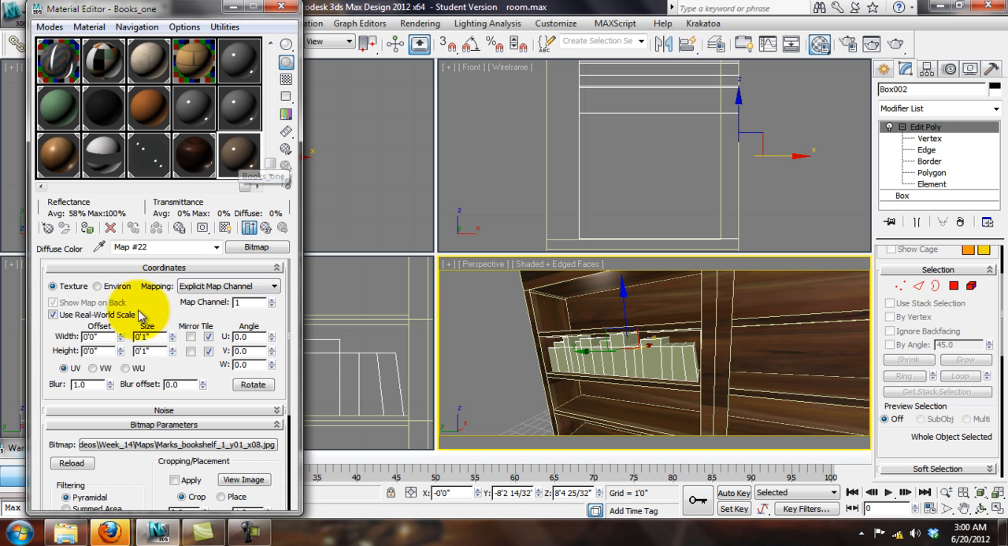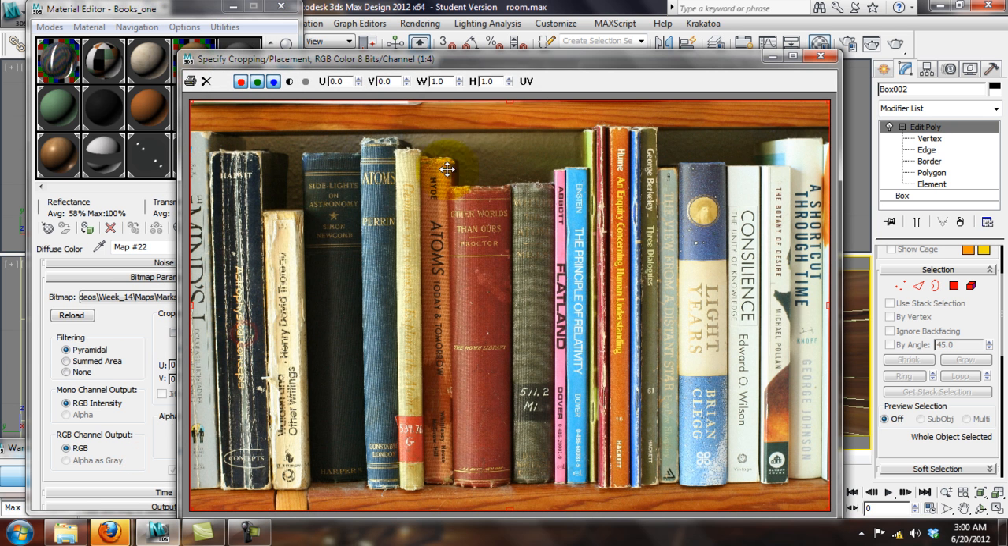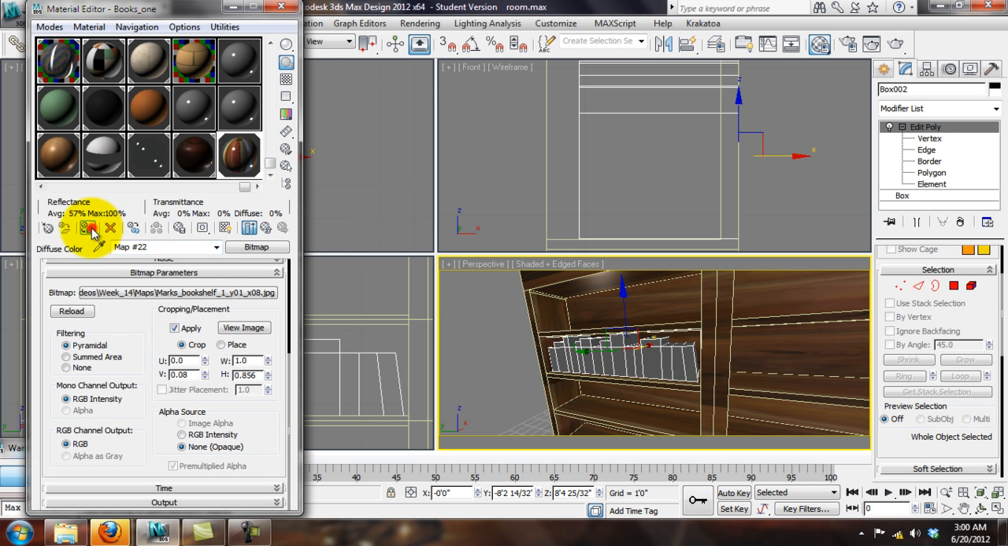Okay, so we would want to clean this up in Photoshop, probably, but since we're trying to avoid that for now, we can go into View Image here, and we want to at least get rid of this wooden book frame by dragging this red line up to the bottoms of the books. Okay, and that's good. So then you just close this, and then you need to hit Apply here for that to take effect, and you want it to be on crop. And then we'll apply that to those books.